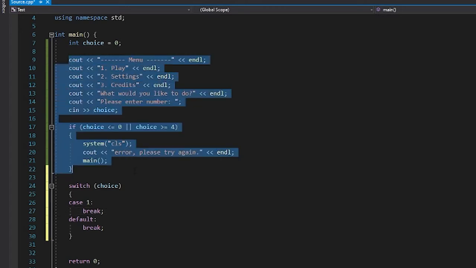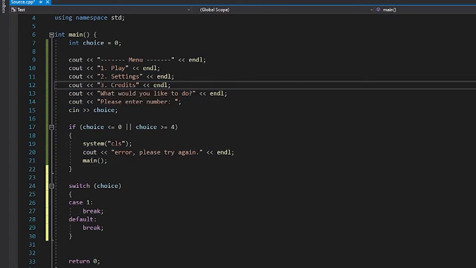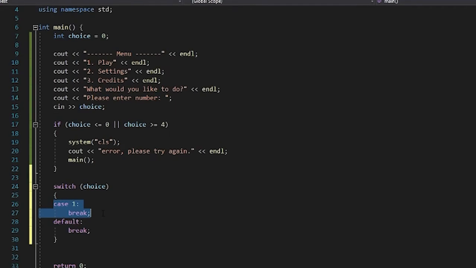So now what you basically want to do, if you pause the video and set up this exact program right here, is now you want to enter 2 and 3 the exact same way we did case 1 right here. So I'll get back to you when I get that done.